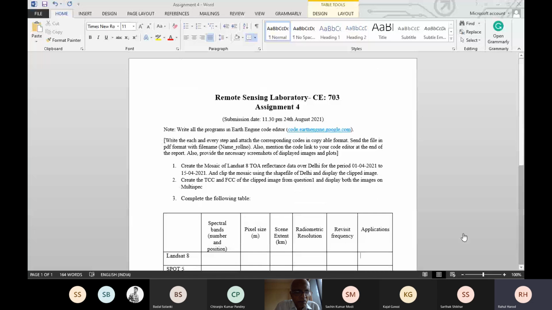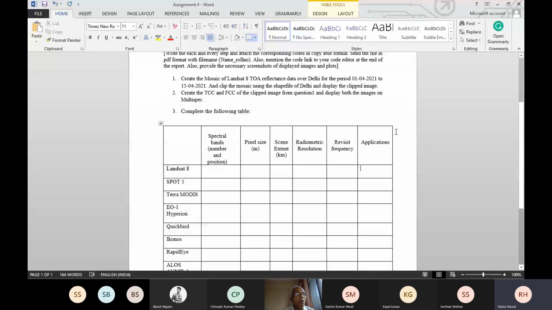Do you have any query in the assignments? Sir, can you again explain the last column, that is application? Okay. So you have to write Landsat applications, like what you can do. Like first is change detection, visualization, or vegetation monitoring. Many applications are there, no? Okay. So just a few applications you have to write down. Sir, are temporal resolution and revisit frequency the same thing? Yes, yes. Okay.